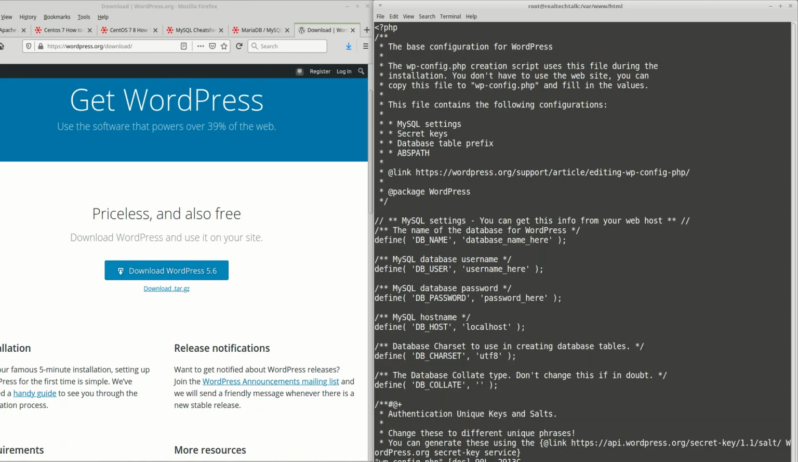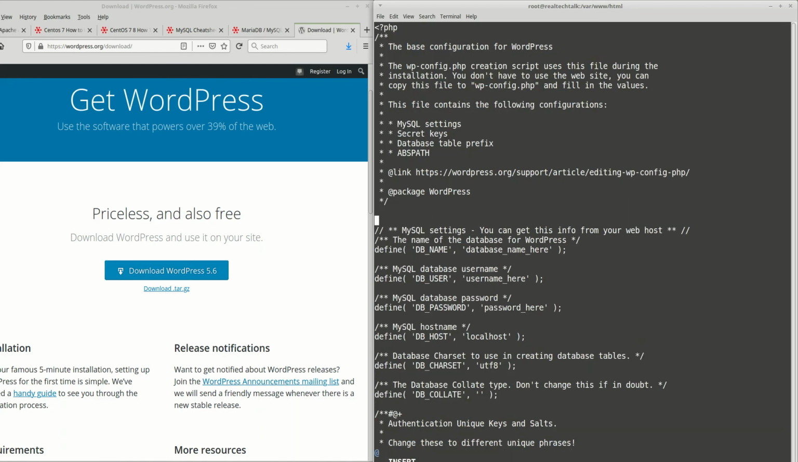Okay, so here I'm just copying and pasting my database info. If you don't have it handy, it might be a good thing to do. I left a comment there. You change DB name to the name of your DB. In my case, it's Real Tech Talk DB. Again, just using VI here.